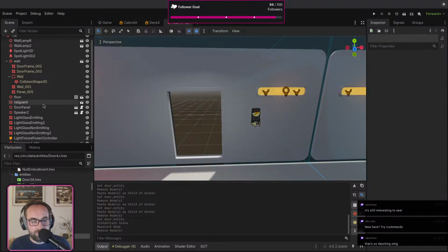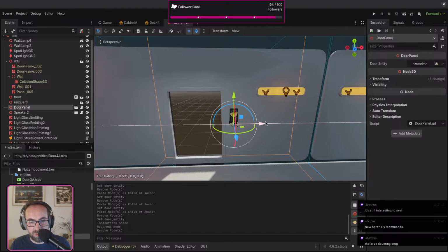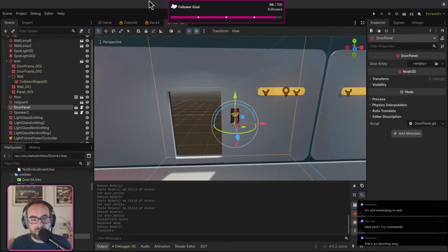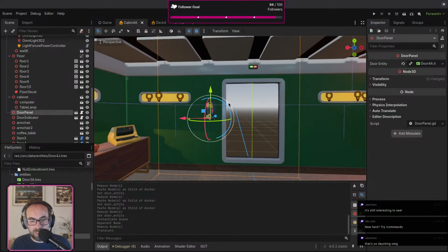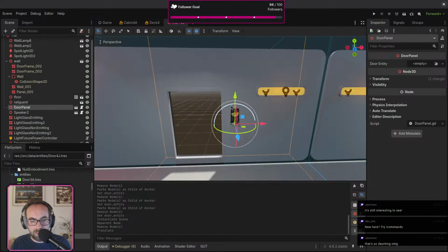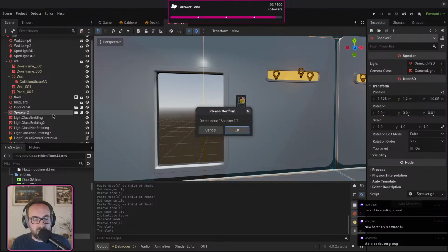And now I'm going to take it and move it closer to the door. I'm not going to be super precise about it. I'm just going to eyeball it, compared to the size of the door frame. Yeah, that's about right. It doesn't need to be exactly where it is on the other side. Doesn't really matter. Okay, so the second speaker goes away.